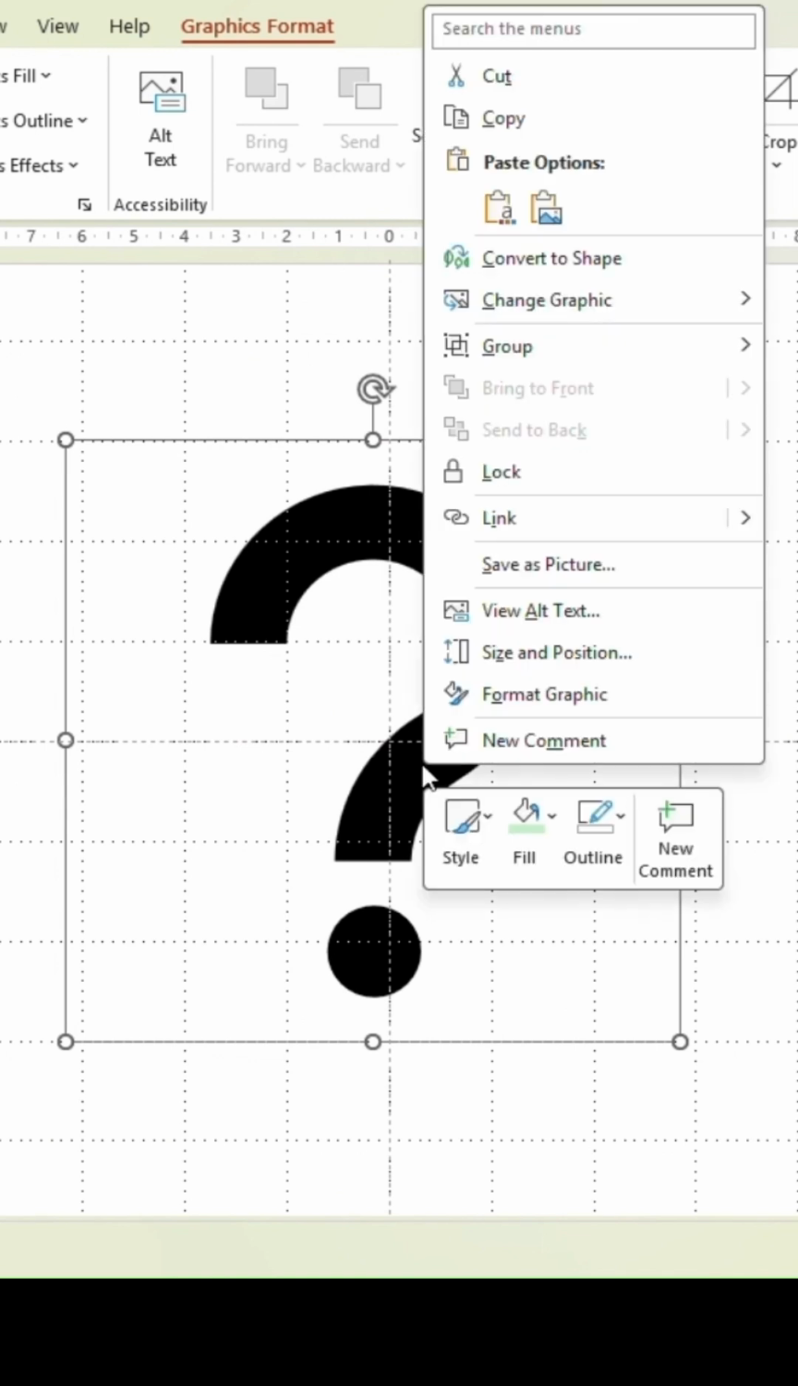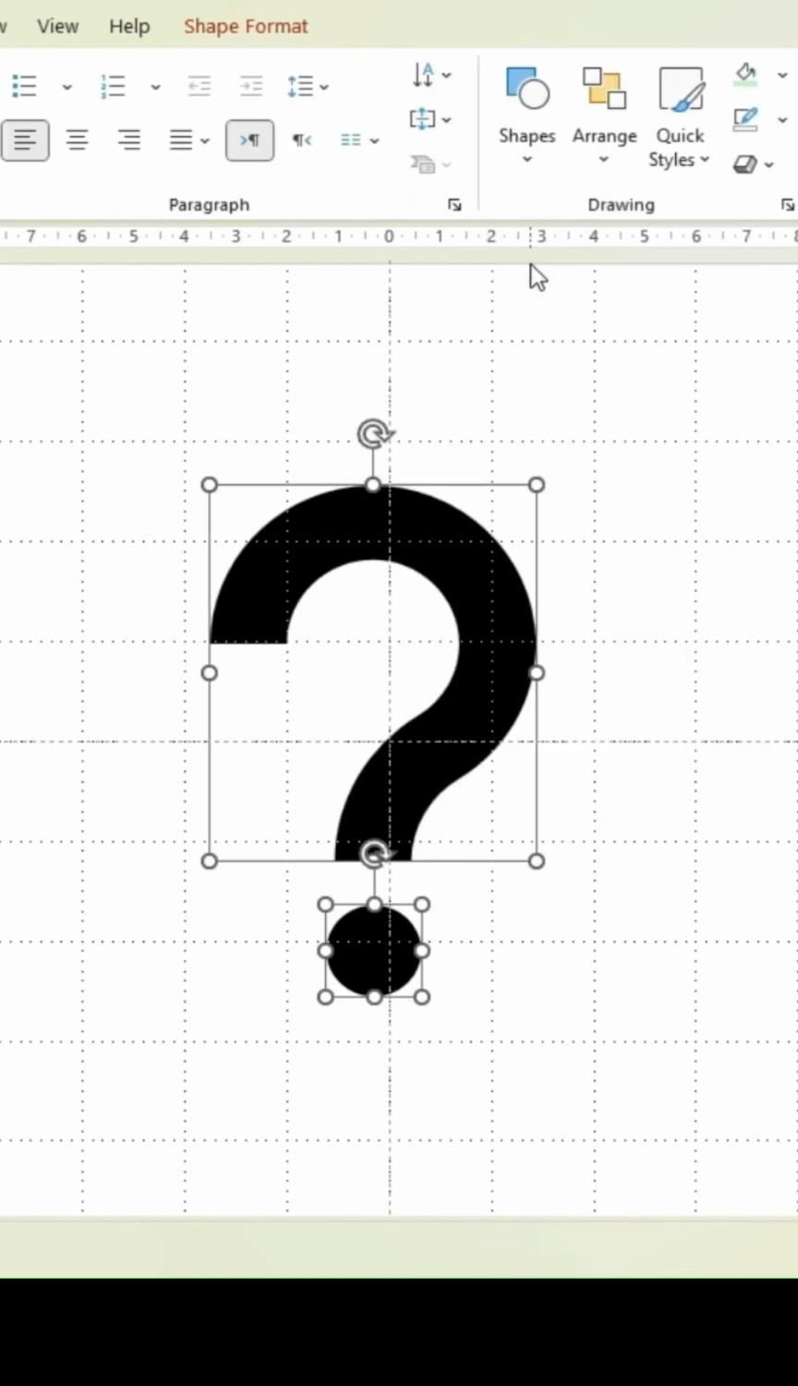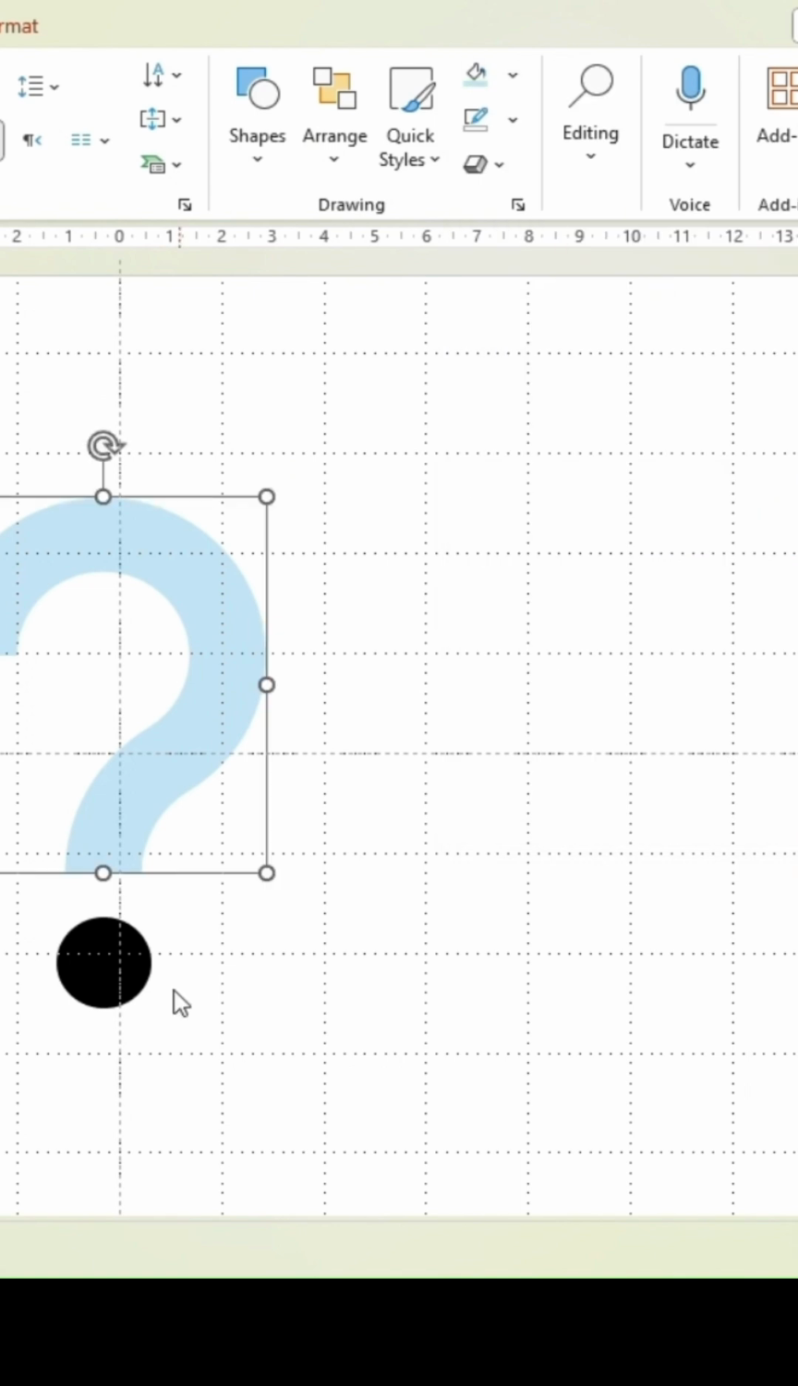Next, do a right-click on the icon and select Convert to Shape. Give the shape a fill color of your choice.